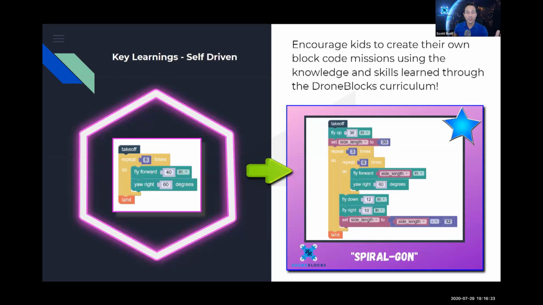This is a great feature. So self-driving the kids, letting the kids take what they've learned in the classroom setting from the core DroneBlocks curriculum and going off and collaborating, becoming curious as to what else they can do with these blocks. My experience has been that once you expose the kids to the DroneBlocks program, they're off and running and starting to create their own missions. This happens to be something that a child did just this past week. I thought it was amazing.